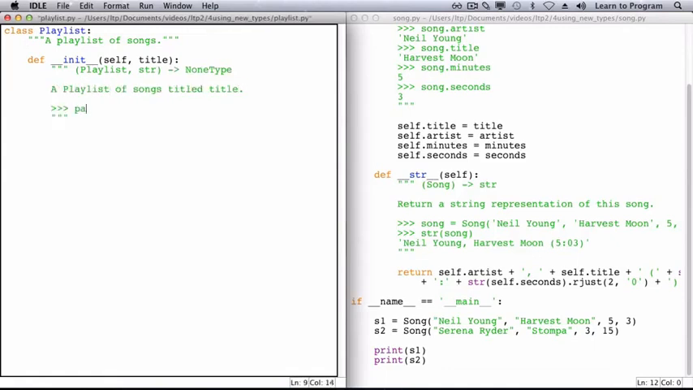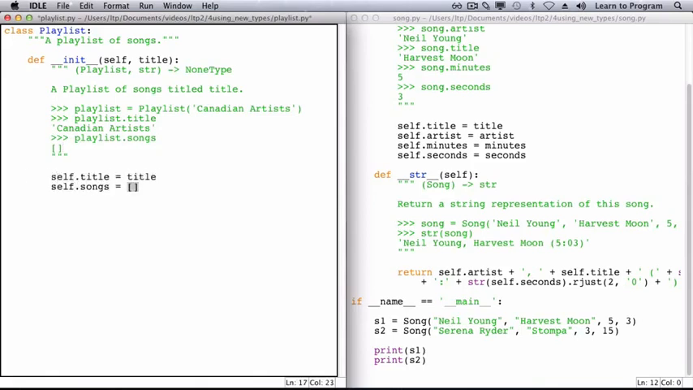Let's add an example to the docstring. The title will be passed as an argument to the constructor. Initially, the playlist won't contain any songs, and we're going to use a list to represent the songs in the playlist, so that list will initially be empty. To implement this, we create the two instance variables, title and songs.